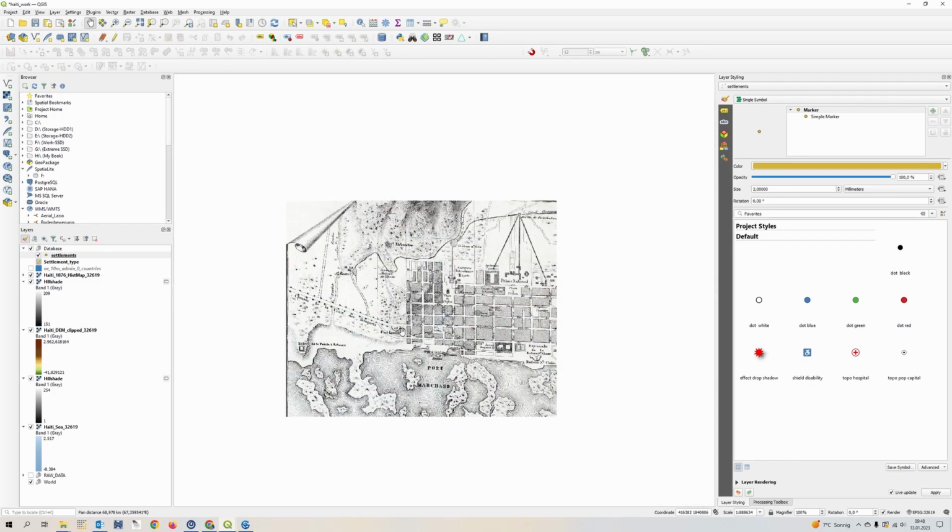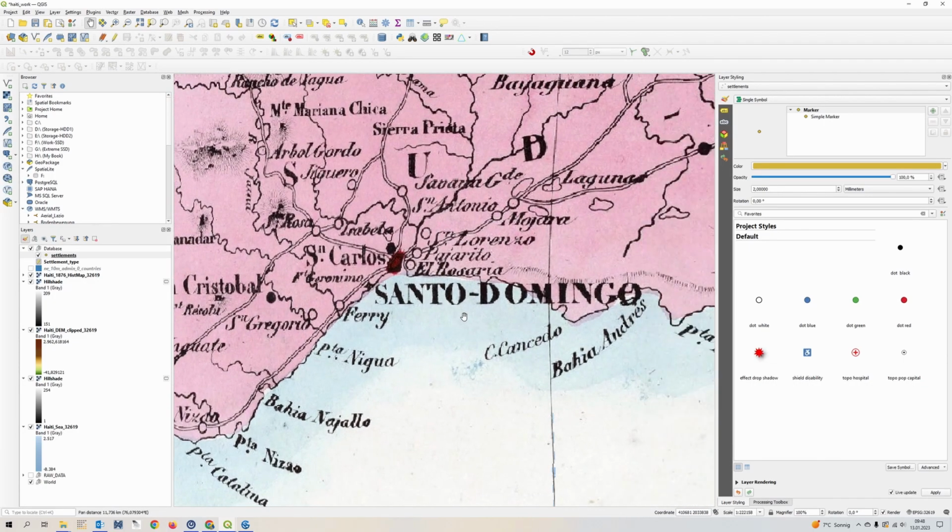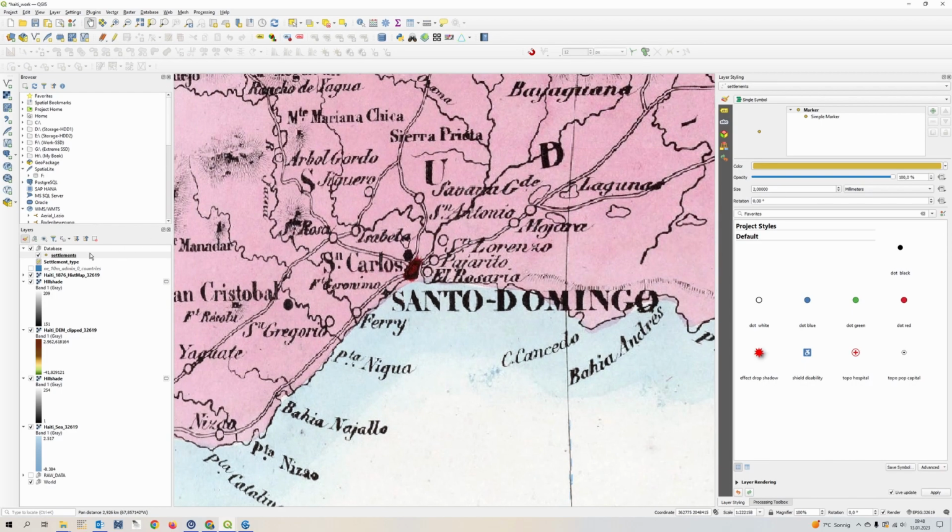And now I will go to Santo Domingo, and what I will do now is I will go to the settlement and set this one to editable. And now here you have a symbol add point feature. It's directly three on the right from the pen. And now you see your cursor will change. Now it looks like this one. And now you can click on Santo Domingo.